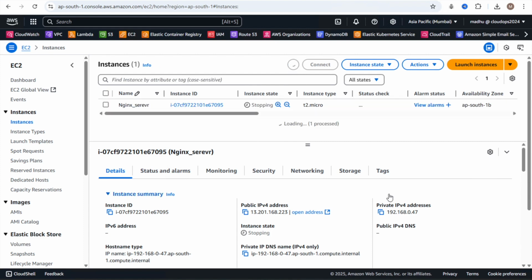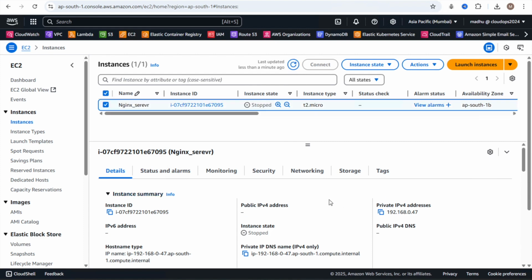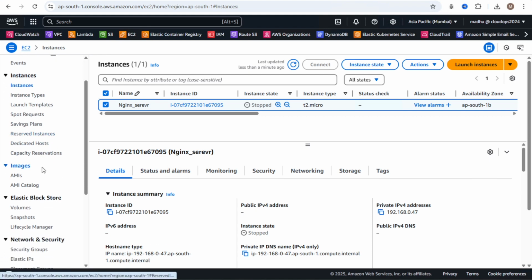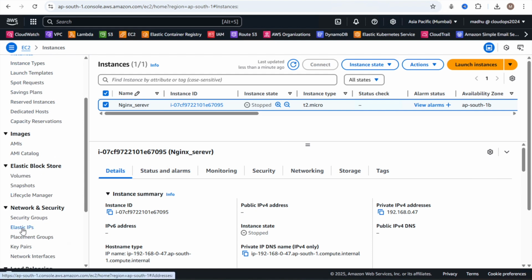So an interviewer might ask you, if you stop an instance, whether the public IP and private IP are going to change. You could say that the public IP is going to change. If you start it again, you're going to get a new IP, but the private IP remains the same. Then they ask you, how can I not change the public IP even if you stop it? Then how are you going to achieve it? So you could say we got elastic IPs for that.